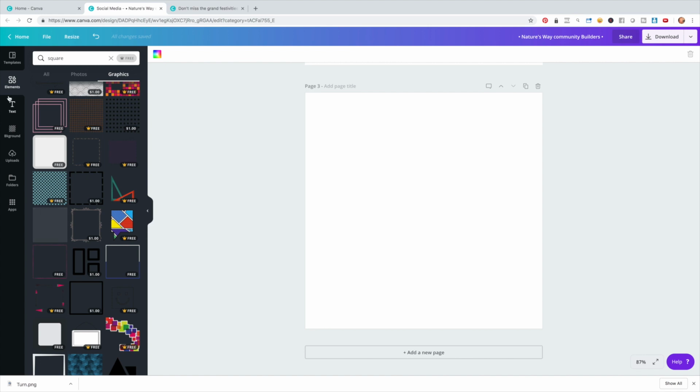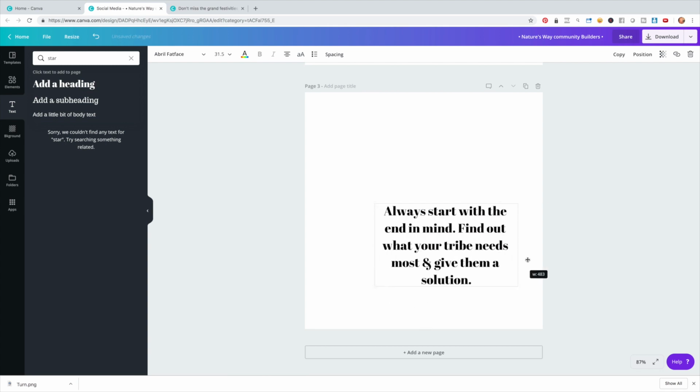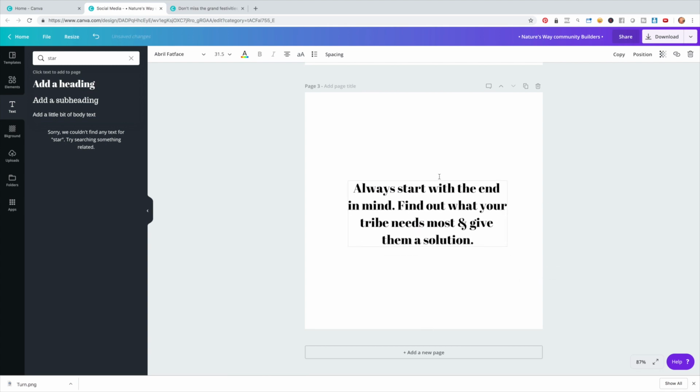So let's go create. We're going to grab our text. I just typically use this main one up here, and then I customize what fonts and things that I like to use.